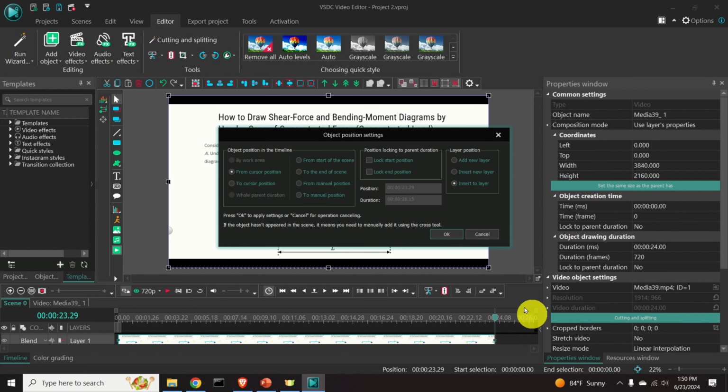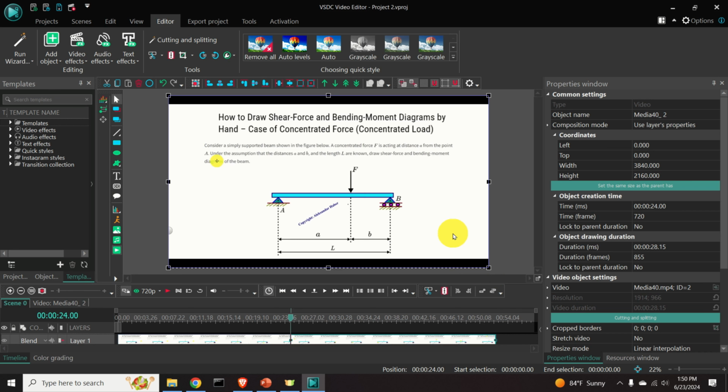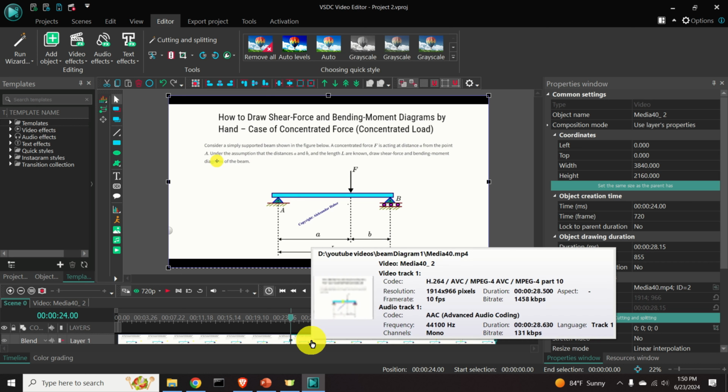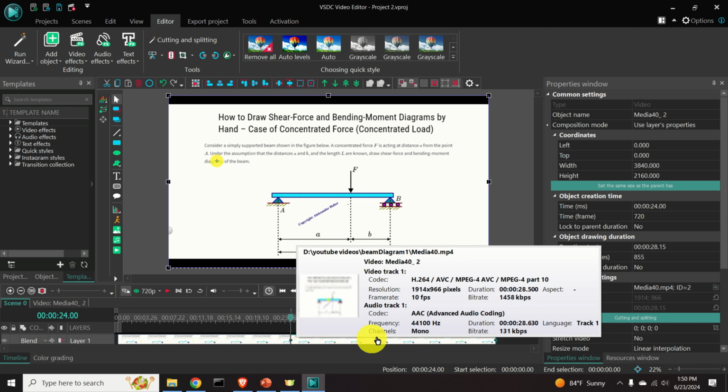Click on open, and over here you can see the start position and you can see duration. Don't play with these settings for the time being. Click OK, and voila, here it is. You can see that the second video is added at the end of the first video.